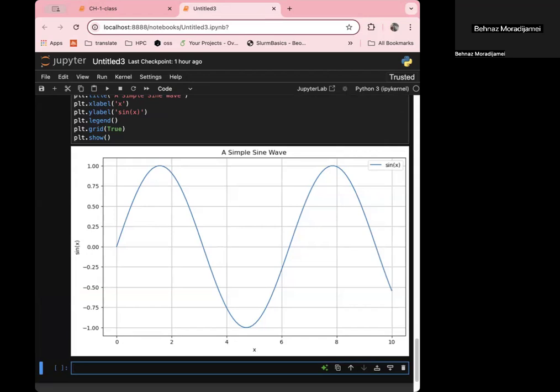The x-axis shows the input values from 0 to 10, and the y-axis shows the sine of these values, which always stays between -1 and 1. So this simple example demonstrates the basics of creating a plot with Matplotlib. As we move forward in our class, we will learn how to create more complex visualizations and customize them to effectively communicate our data insight.